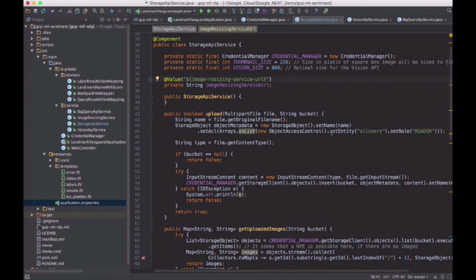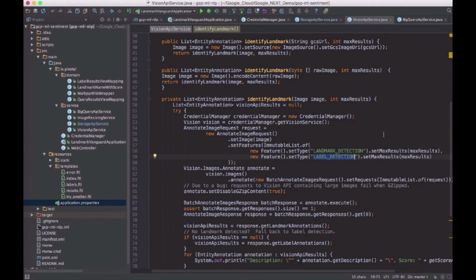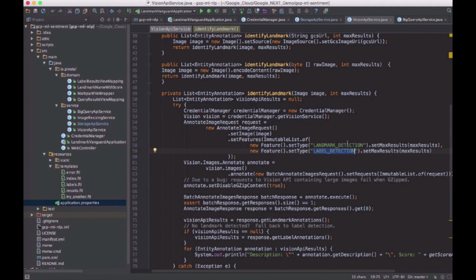BigQuery API. So here we've got the Storage API class, and what we use this for is when the user uploads the image, we take that resized image and store that so that we can later show that to the user as a thumbnail view, or if the user clicks one of the existing thumbnails, we can just fetch it from storage and pass that back into the Vision API. So here's the Vision API service class. What we're doing here is we're consuming two capabilities, landmark detection, and then if that doesn't detect a particular landmark, we'll go to label detection.